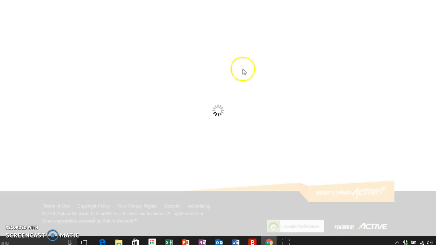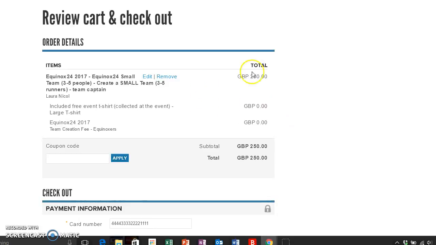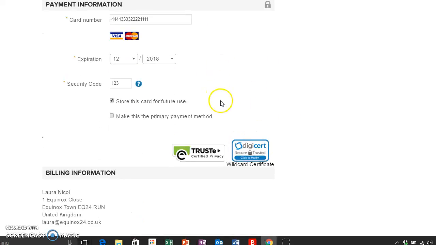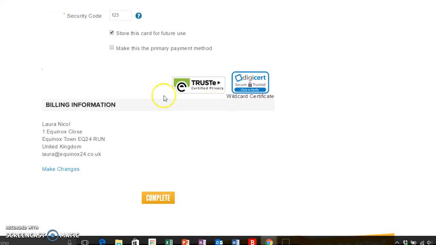Obviously, if there is no fee to pay because you're a team member and it's a 0 fee and you've not selected any additional purchases, then this part will be nice and easy. Please double check that what you've entered is exactly what you require, and then you can complete the payment information here. So any problems at all after this, you'll need to email us.